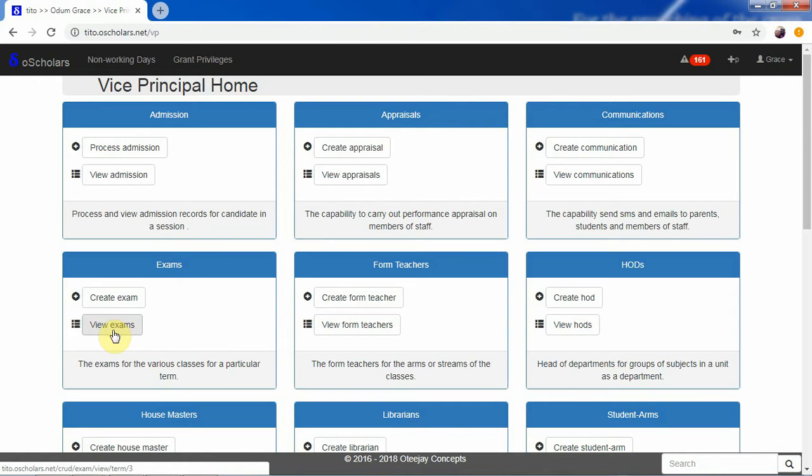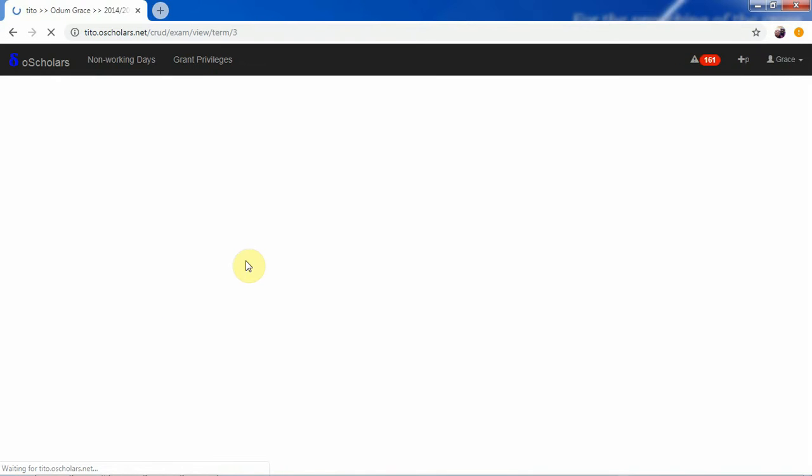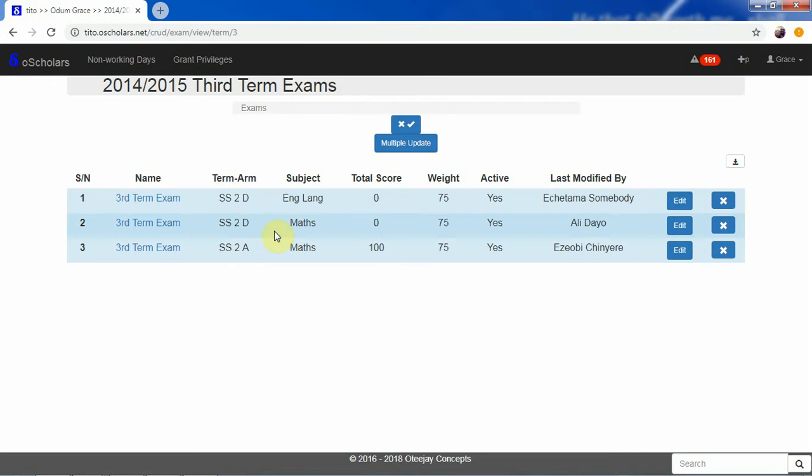Now, we can view already created exams. When we click on this, we view already created exams. When we click on this, we can create an exam. Now, when we click on that, we find out that there are about 3 exams that we created. That is English language for SS2D, mathematics for SS2D, and mathematics for SS2E. Now we have that the total score for this one is 0, total score for this one is 0. Maybe the subject teacher that teaches these two subjects has not updated that.